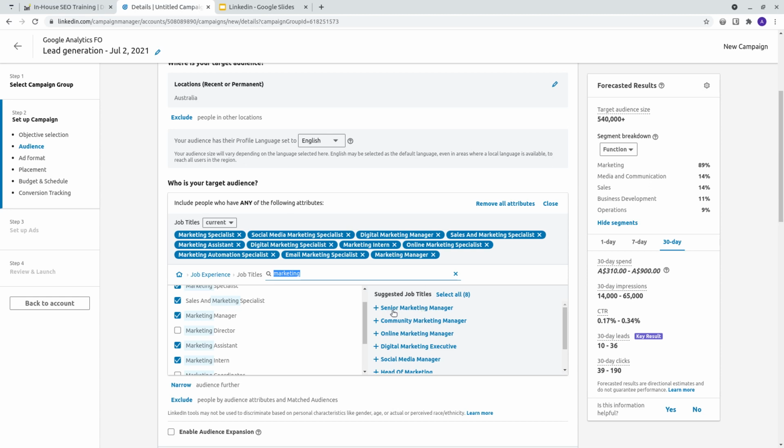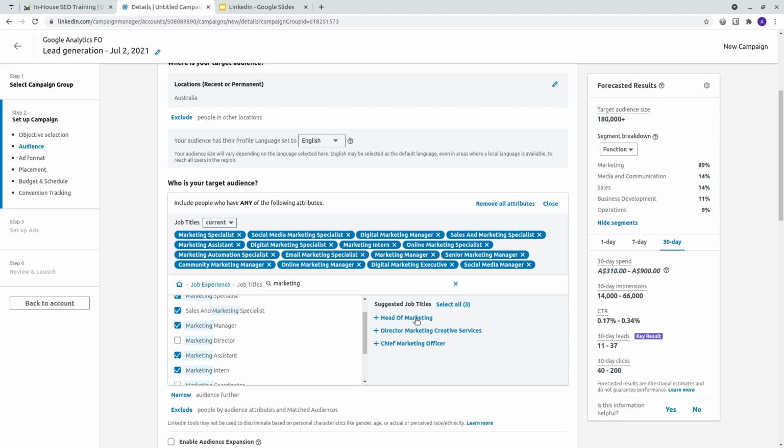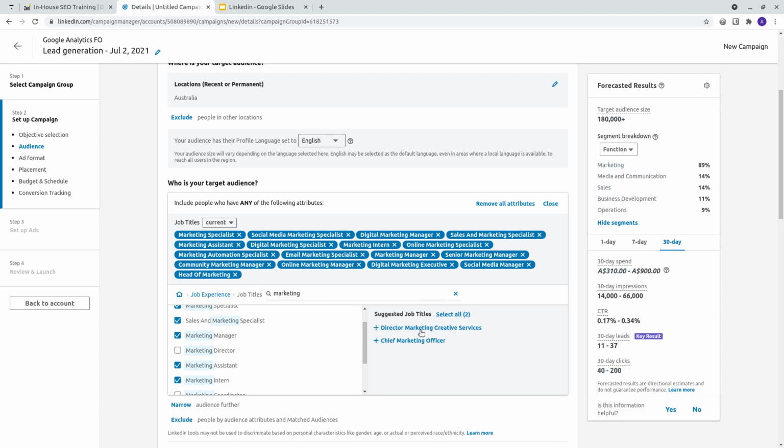Remember, senior simply implies that they're still involved in the execution of the strategy, but they are not managing people. So if you're looking for job titles where you're looking for owners or managers or directors, then you would obviously end up excluding everyone that is a senior. So that excludes the large chunk of people that have a senior position but are not involved in day-to-day management of people. So go on, marketing managers, community marketing manager, online managers, digital executives, social media, head of marketing, sure, why not? Director of marketing creative services, and again, we exclude that one.